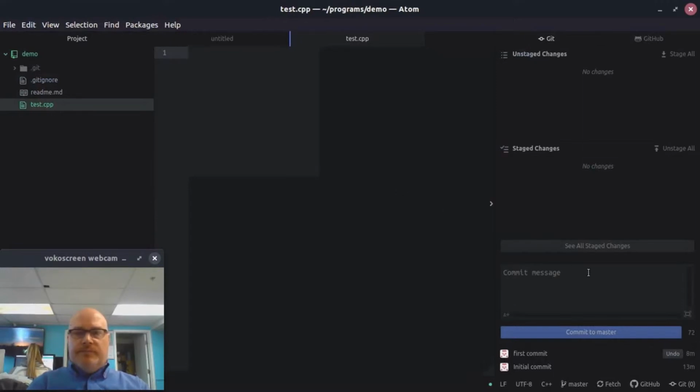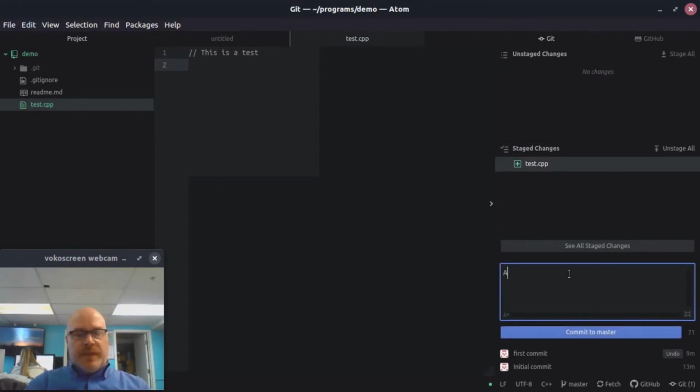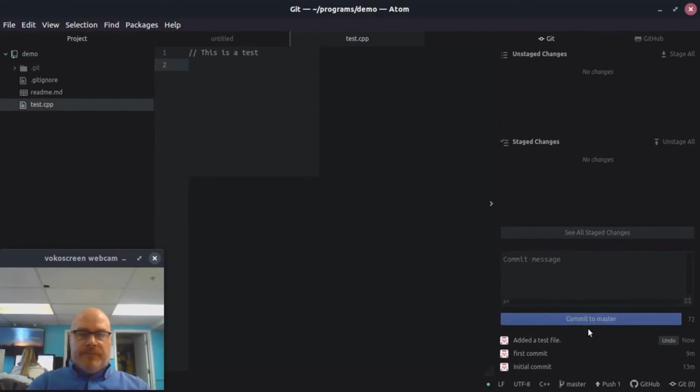There we go. Okay, and you can see as soon as I've saved a change, it shows in green. It's here as an unstaged change, so I can say stage all. Once I'm ready, I can say added a test file, and then commit to master. Again, this only commits it locally, it's not on GitHub. So here, I'll say push.